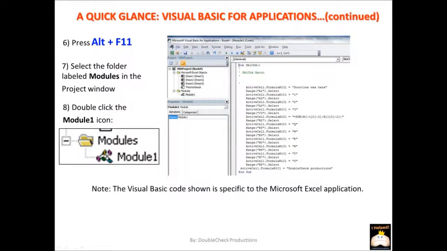Once you're done with that, you want to press Alt F11, and then it's going to bring up the Visual Basic Editor. And you're going to go over here to the project window, go down to Modules, and double click that, and it's going to bring up your code. Again, because this is Visual Basic for Applications, and in this case we're dealing with Excel, the code you're going to see for this macro is specific to Microsoft's Excel. So let's go ahead and see an example of this.